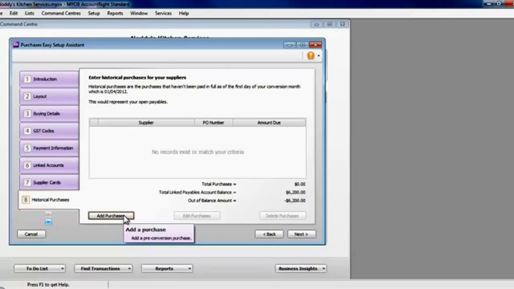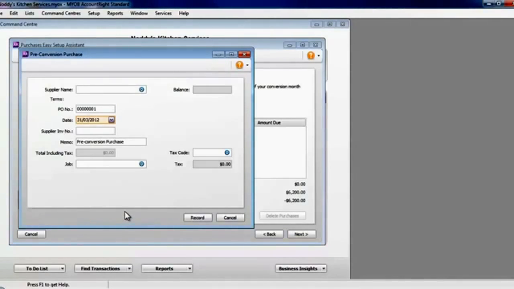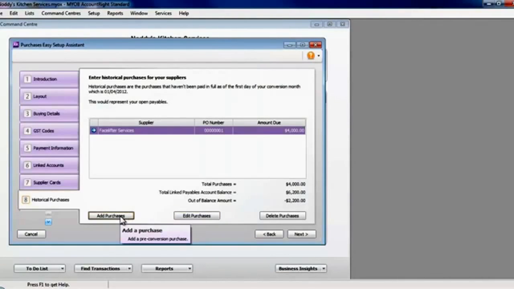So choose Add Purchase. The first supplier, Facelifter Services. We can enter the supplier number in here and the date that we received the invoice. The total including tax is $4,000. Click on Record. Add another purchase.